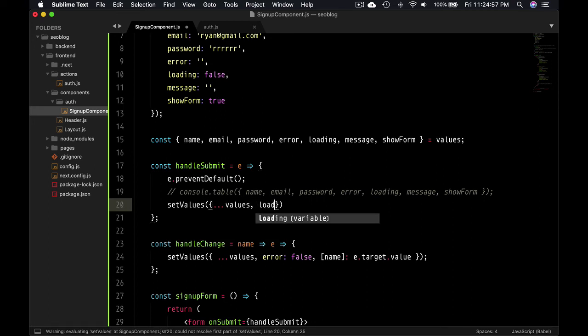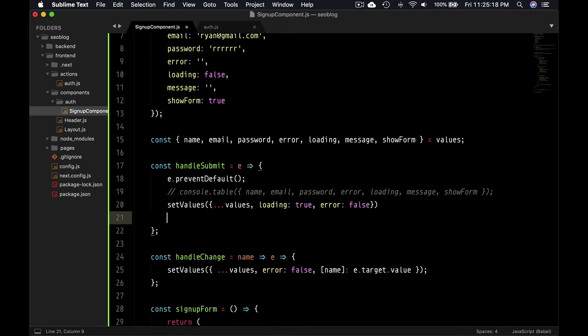values loading to true. So when we start submitting we set it to true, and once we get the response we set it to false. Okay, so loading is true, error is false in the beginning, but during the response if we got an error response then obviously we can populate that in the state. Okay, so set values, once we do that we need the user information.